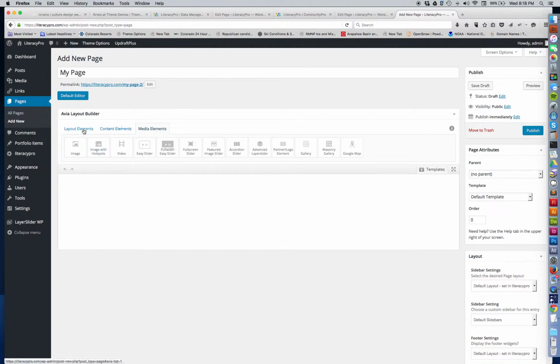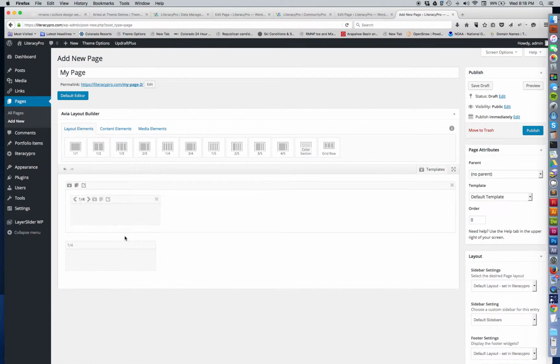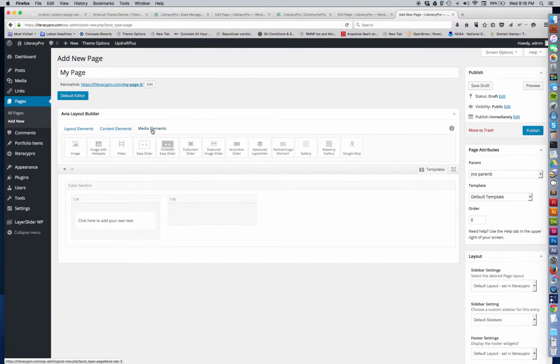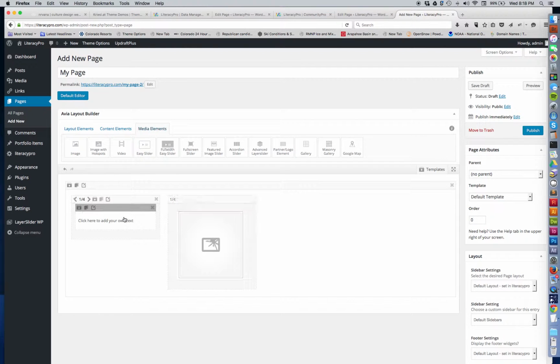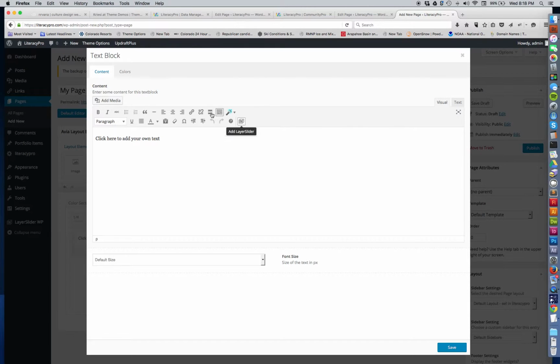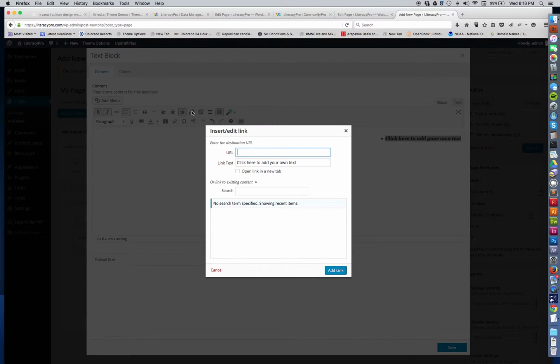So you would start by throwing a color section on here, putting some columns on there. Perhaps you want some text in the first column, an image in the second column. When you click on the text box, it opens a dialog, and this is your standard editor that you saw before. You can bold, italic, bullet, justify to the right, add a link.